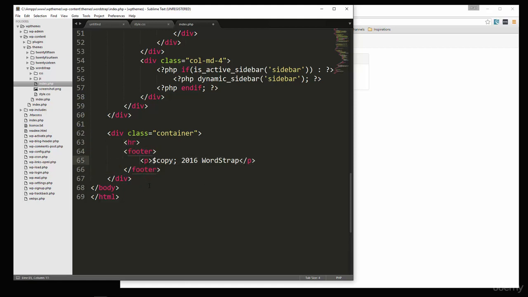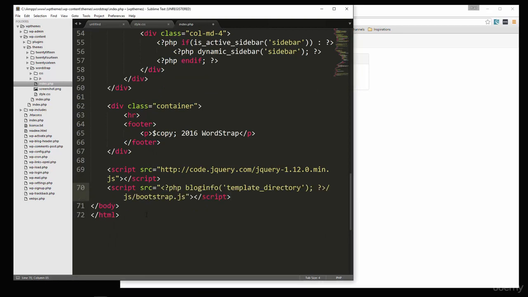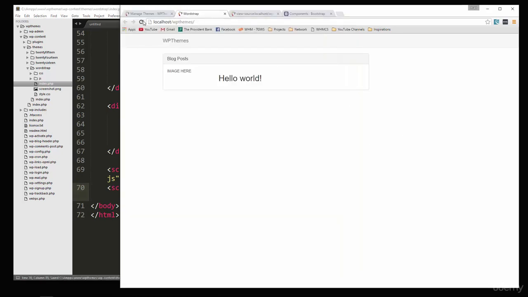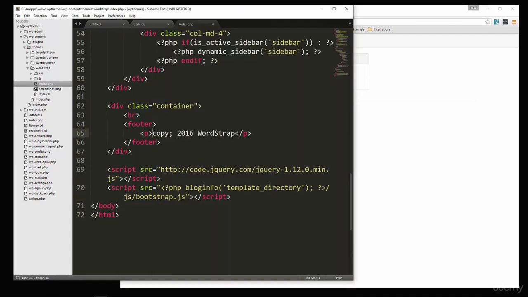Now, I also want to include two things. We want jQuery and we want the bootstrap JavaScript file. Okay, we're going to put our JavaScripts right here. And actually, I'm going to paste this in. We'll paste in the jQuery, which is just going to be the CDN. And we'll also paste in the bootstrap JS. Now we're using this bloginfo template directory just like we did with the CSS file. Alright, so let's save that and reload. And I used the wrong symbol for the copyright. This should actually be an ampersand.